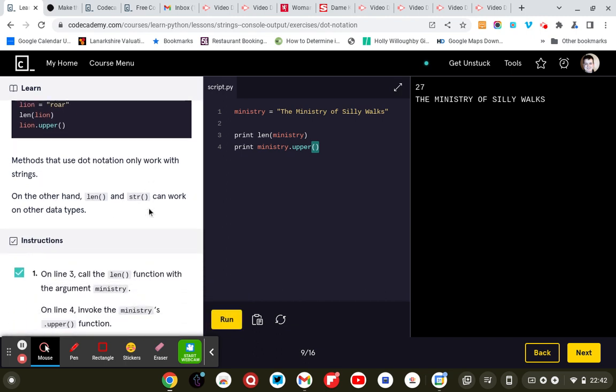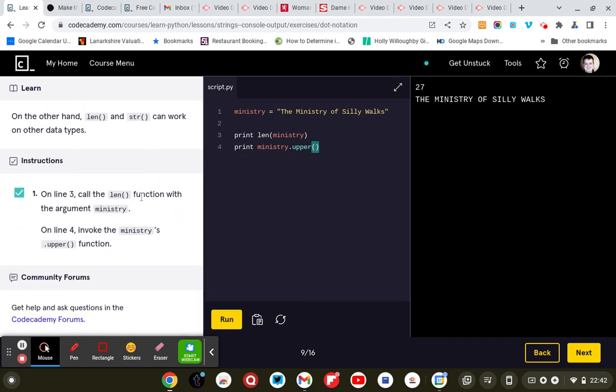Yay, we done it. On line 3, call the length function with the argument ministry. So print length of ministry, which is 1, 2, 3, 4, 5, 6, 7, 8, 9, 10, 11, 12, 13, 14, 15, 16, 17, 18, 19, 20, 21, 22, 23, 24, 25, 26, 27. So it must count the spaces as well.